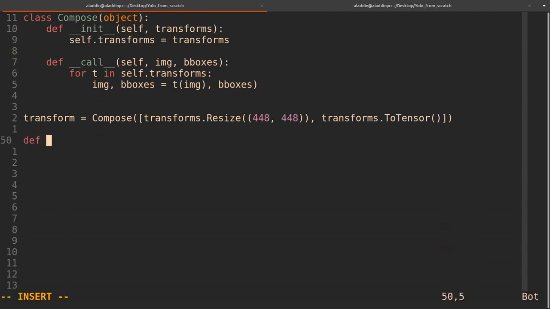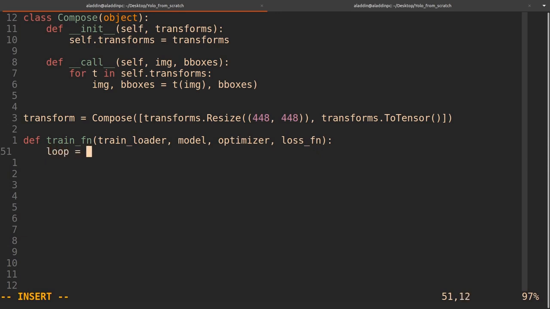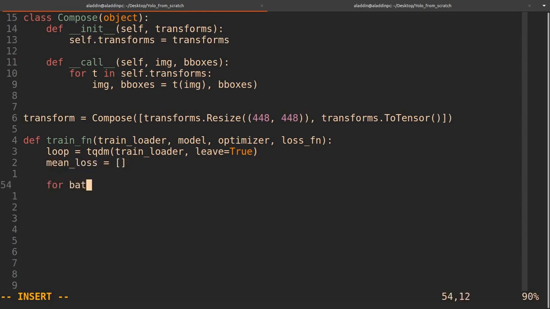All right, so then we're going to define a training function. We're going to send in a training loader, the model, optimizer, and the loss function. What's going to be done here is one training loop through the entire data set. First of all, we're going to do loop is tqdm of train loader. We're going to do leave equals True. This is from the video I did on setting up a progress bar. But then we're going to have mean loss, which is an empty list. We're going to go through for batch index, comma, x, comma, y in enumerate of this loop.